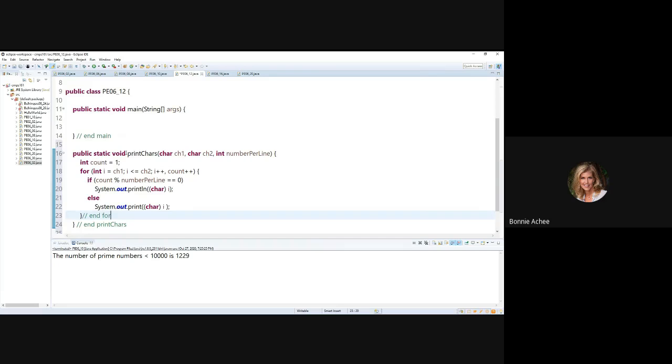And so that is our printChars method. We come in, we set our counter that determines what position we're printing in to 1, and we loop and print each and every character from ch1 to ch2, maintaining our count. But we print it such that if we have reached the position where count mod number per line is 0, we want to print that character and then go to the next line, so we need the print line. Otherwise, we haven't reached the point yet where we need to move the cursor to the next line, so we issue just a print statement.